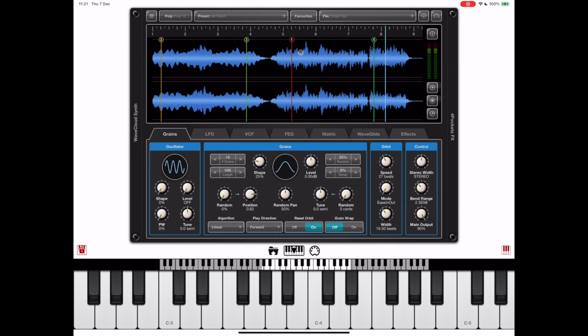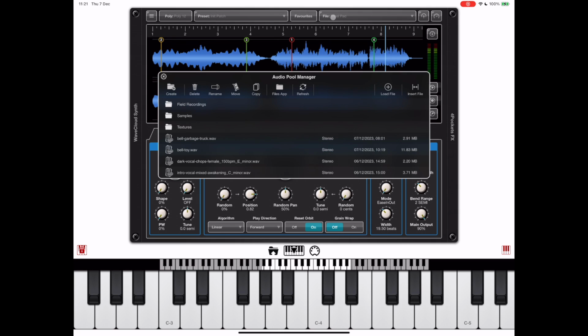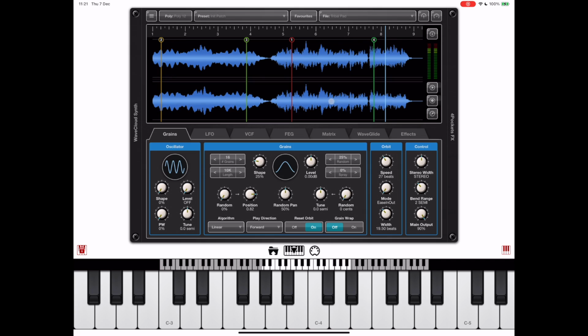And obviously the file button we touched earlier, if you long press the file button, we get the audio pool manager. Now this is used to organize files and create folders for files, and you can even drag and drop files into folders and stuff like that. So it's a very useful tool for organizing what appears in the file menu.